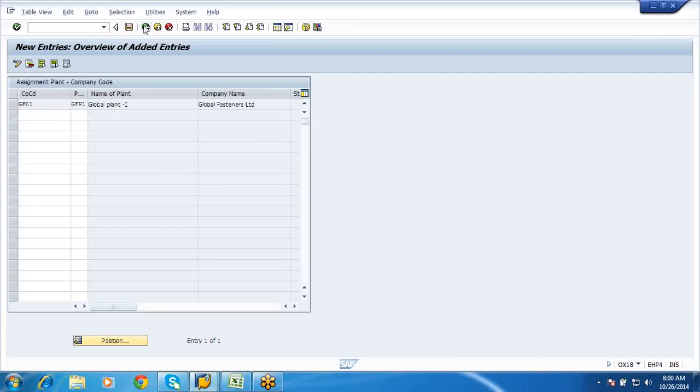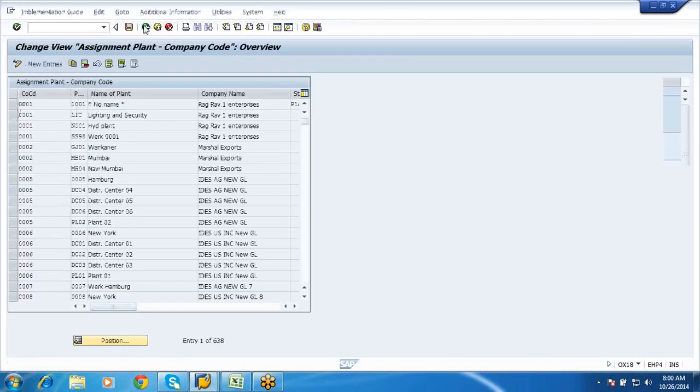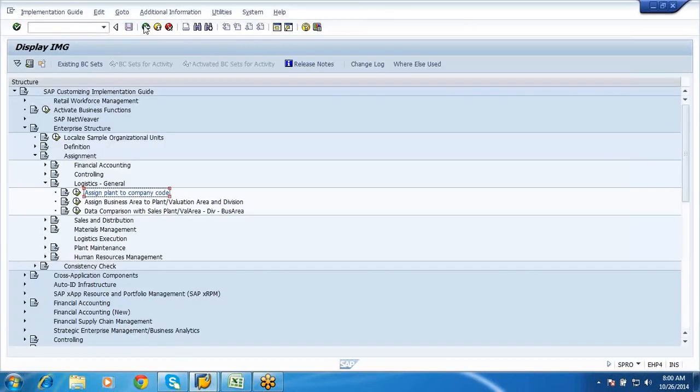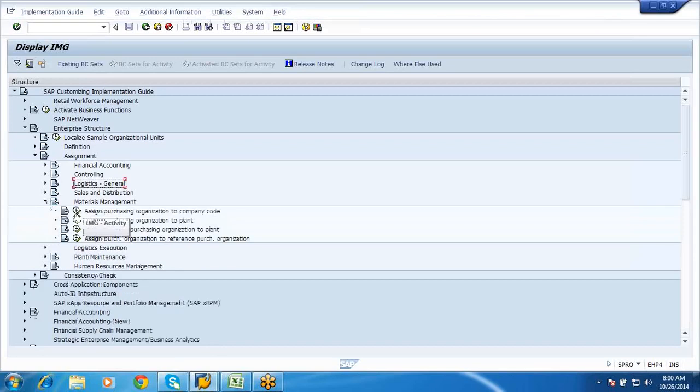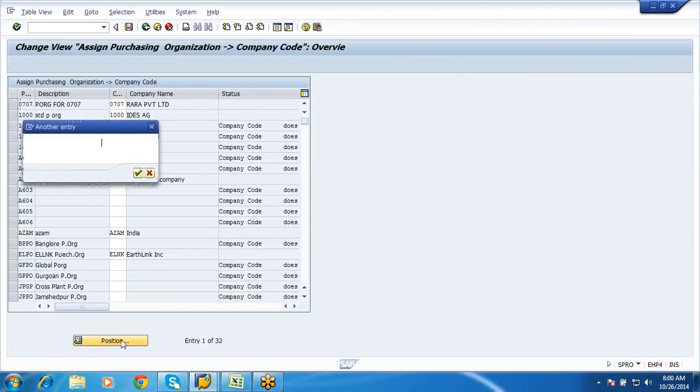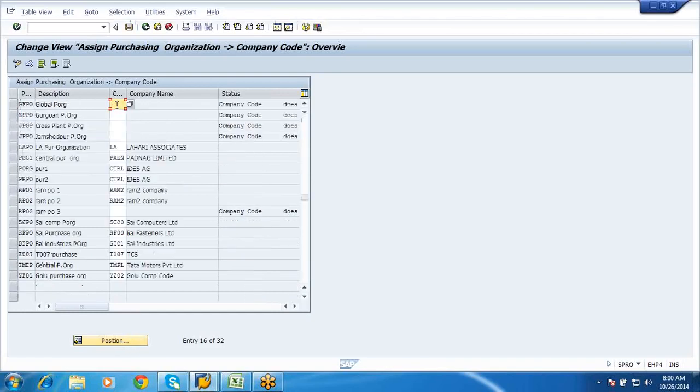Next, if I come out of this, storage location assignment is not required. It is already assigned while creating the storage location, so we don't do it. Next, if you go to materials management, we need to assign purchase organization to a company code. Let us see GFPO. No company code has been assigned to my purchase organization. I'll say GF01 is the one. I'm going to save this.